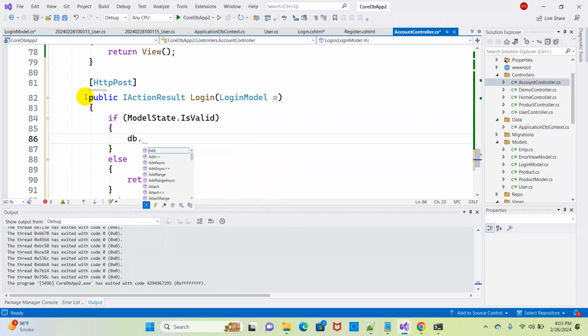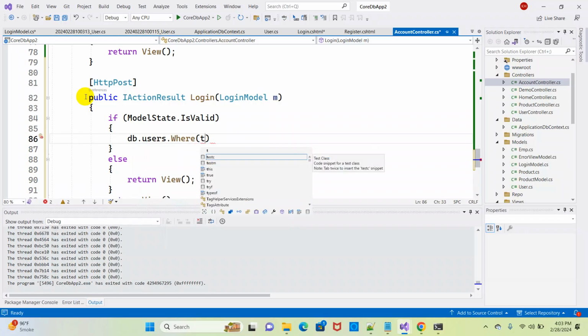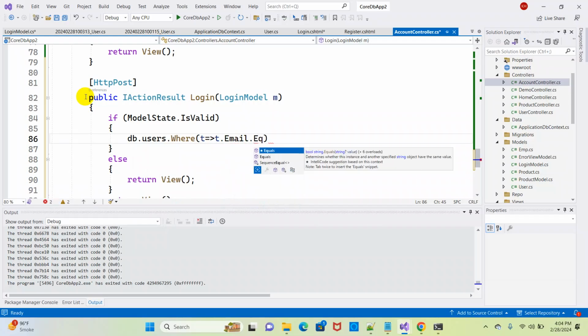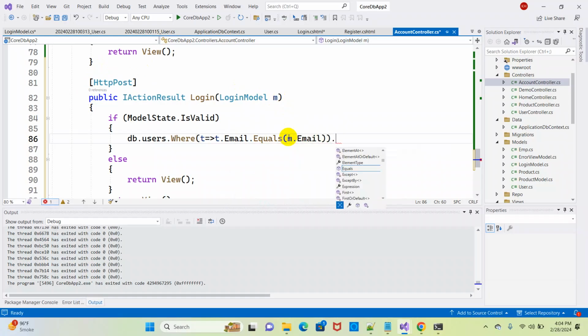DB dot, from which table do we have to check the data? Users dot. Here I can use the where clause. In the where, we will use the lambda expression. Same. T dot email dot equals, where we are comparing with this model, na? M dot email dot, I'm just writing here single or.